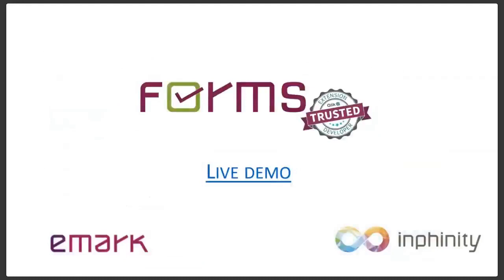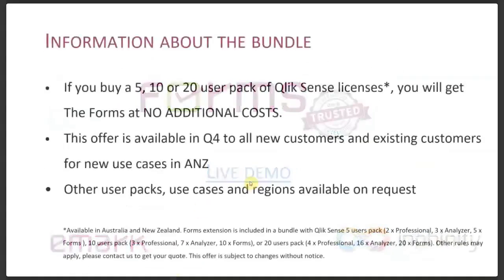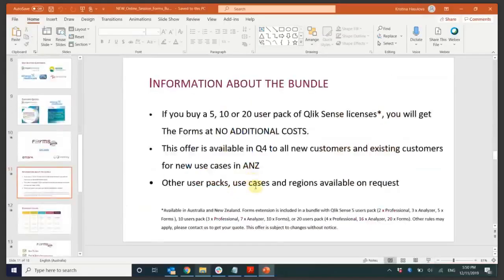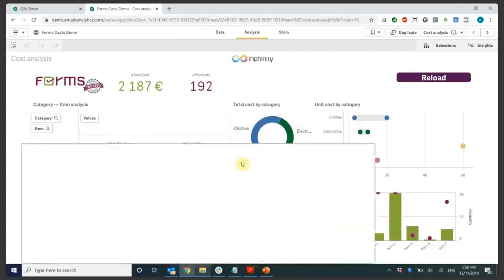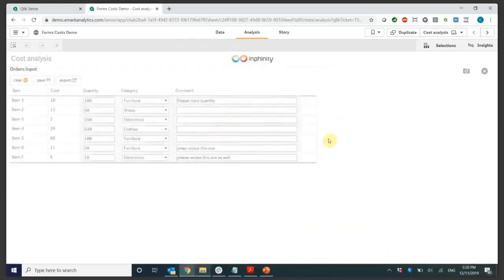So yeah, Christina, would you like to show how it works? Yeah, definitely. So let's go to the live demo. I've got it ready here, so you can see this is a typical Qlik dashboard. And let me expand this. So this is the Forms object.